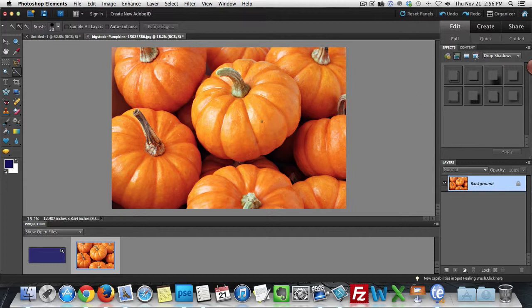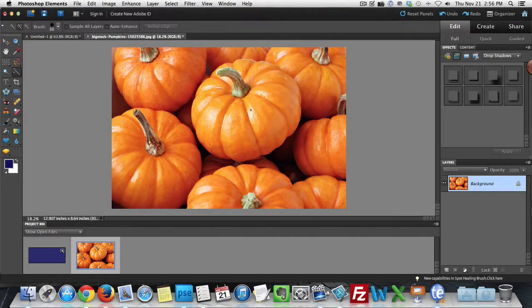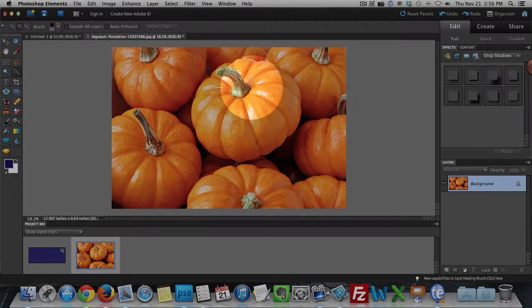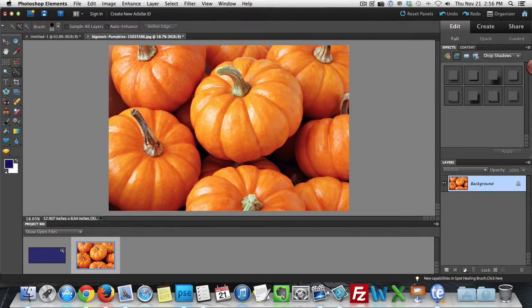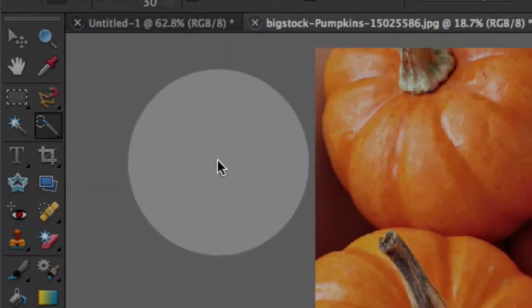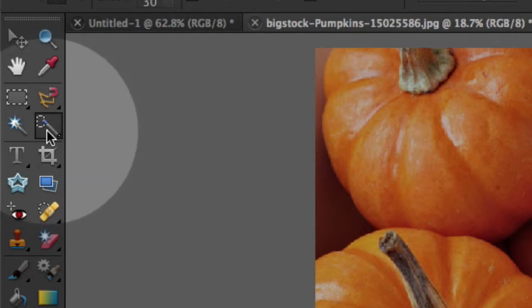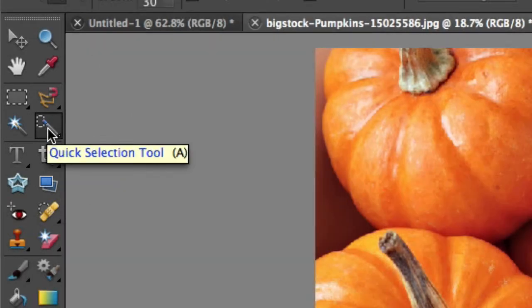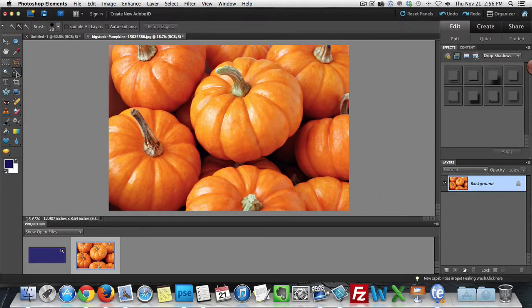In this image, we have a bunch of little pumpkins. Let's say you just want to use this one pumpkin as part of your book cover. You want to cut this out and place it on your book cover. I'm going to show you how to do that. So we're going to choose the right tool for the job. In Photoshop Elements, that is called the Quick Selection tool right here. You can get to it by clicking on it or hitting the hotkey of A. I'm going to go ahead and select that.